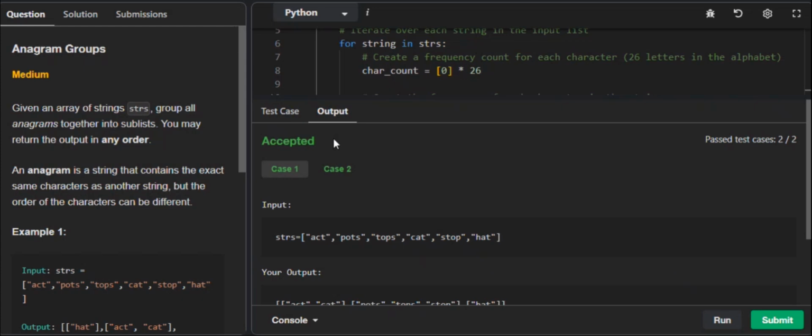Then we convert it to a tuple to use as a key, as tuples are immutable and can be used as keys in dictionaries. The same character frequencies will produce the same tuples for the anagrams. Then we group the anagrams together. We store each string in the dictionary under its corresponding tuple key. Anagrams will have the same character frequencies, thus the tuple key groups them together.